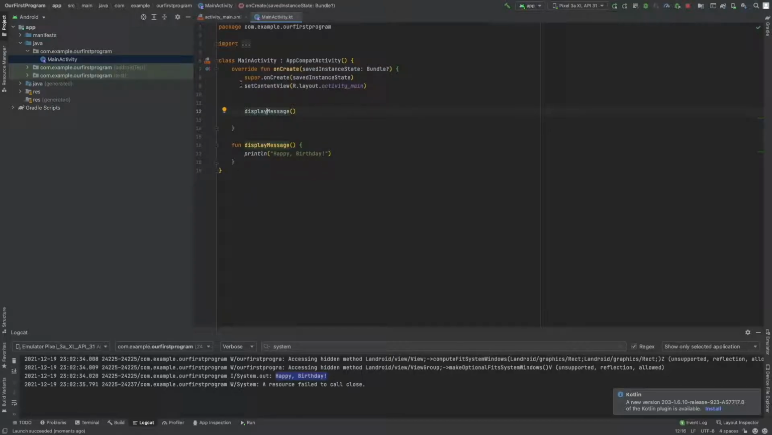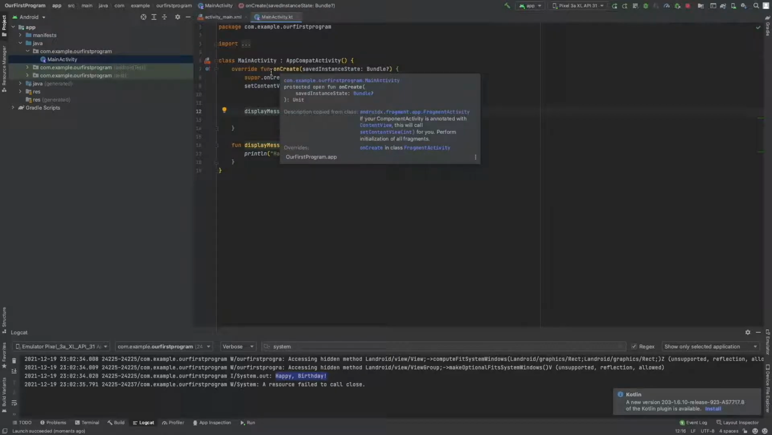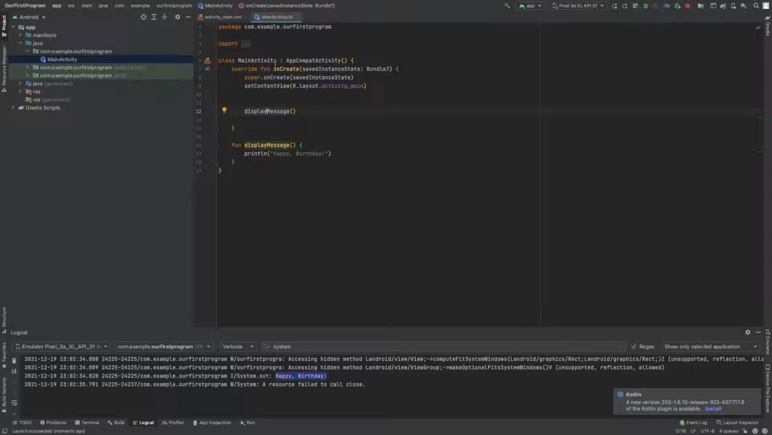And so the way Android works is, right now we just have to be concerned that our program starts on the onCreate method. That's a built-in method in Android. And then we created our own function down here. And then inside the onCreate function, we called our own custom function displayMessage, which displays the happy birthday.